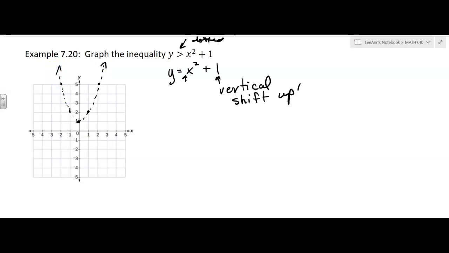Okay, and then you're either inside the parabola or you're outside of the parabola. So you pick a point not on the parabola. I'm going to pick 0, 0. And I use the inequality, 0 for y, 0 for x. So 0 is greater than 1. No, that's not true. So not outside the parabola, but inside the parabola.